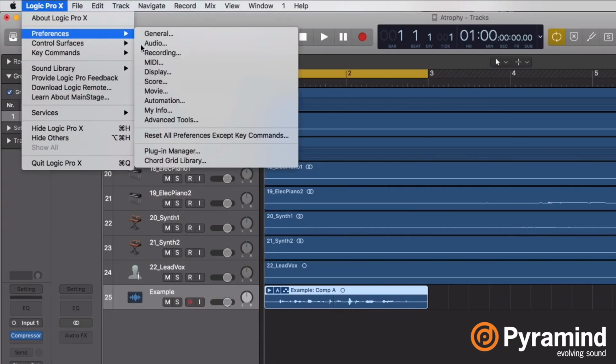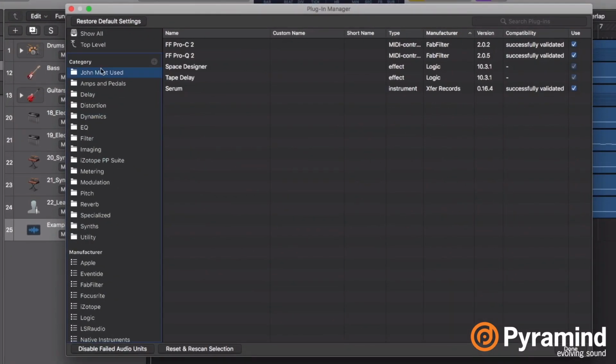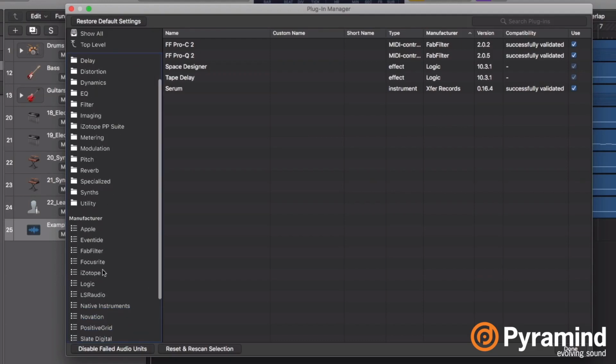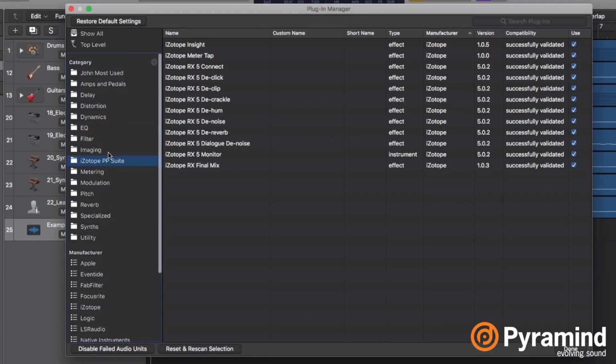So you come up to Preferences and then Plugin Manager, and here you go. You can create your own custom folders with the plus button just here, which is what I did for John Most Used. So these are the plugins that I use in almost every session, which I want to have really quick access to. And then also I have an Isotope plugin suite, which I've put into its own custom folder.